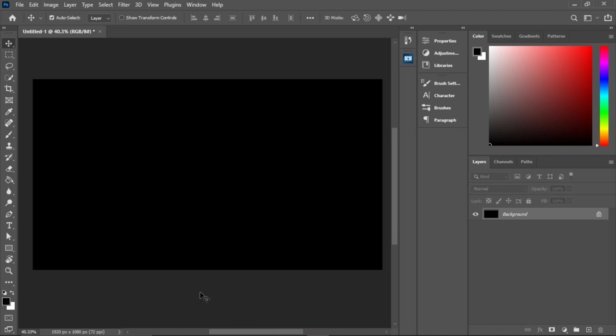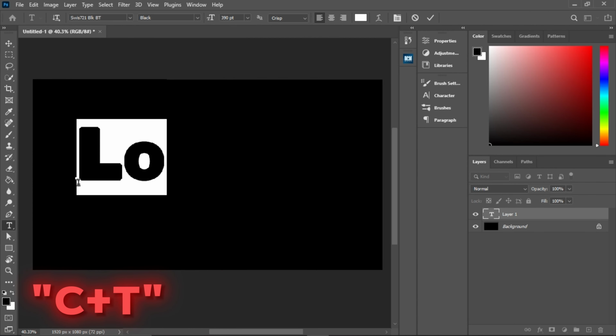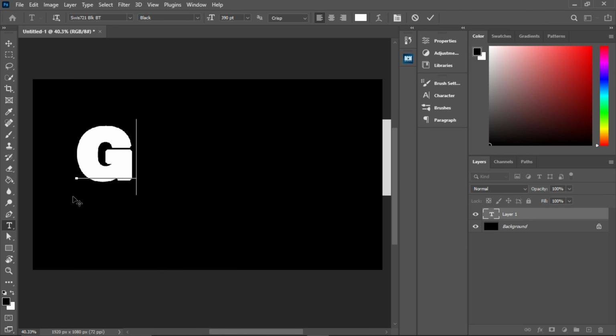First, open Photoshop and create a new layer. Now go to the Tools section and click Text Tool, or you can press Ctrl+T. Then type whatever you want.